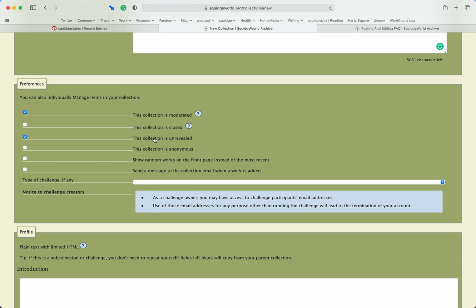That's a good thing if you want to display the gifts all at once, so that you don't have gifts for 10 people on one day and then an additional 3 people the next day and then 20 people the following day. You want it all to be revealed at the same time. So you would check the collection as unrevealed, and then on whatever day you choose, you would reveal the collection, and all 100 stories would show up at the same time.